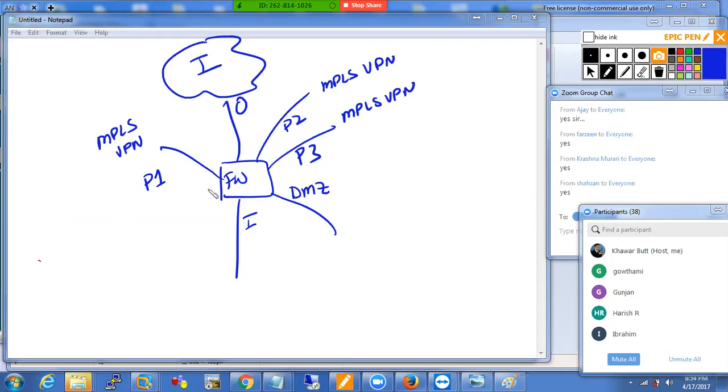Okay? Now what you want to do is you want to allow P1 or P2 or P3 access to your DMZ. Good? But you don't want partner 1 using you as a transit to get to partner 2. Or you don't want partner 2 to use you as a transit to get to partner 3, and so on and so forth. But you do want them to come in and access my DMZ through a corporate network.